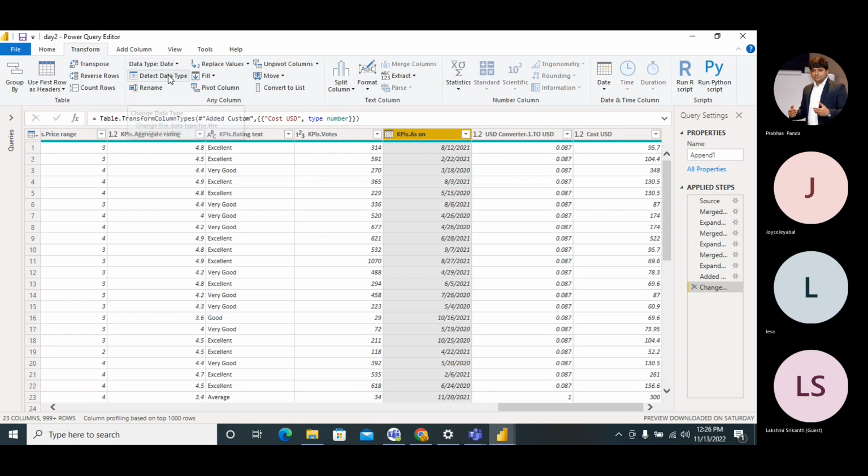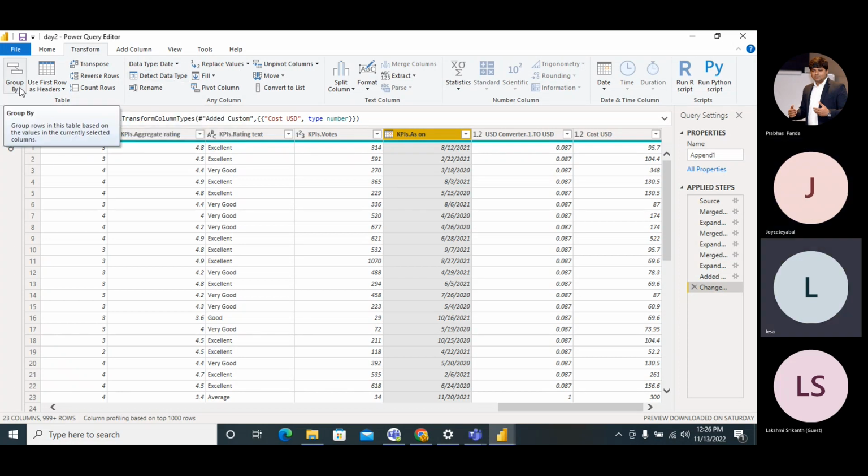Okay, so where are the group names, madam? Right side corner, Group By it is. No, I'm asking for the group name, not Group By. Group name, for example, the Transform tab.